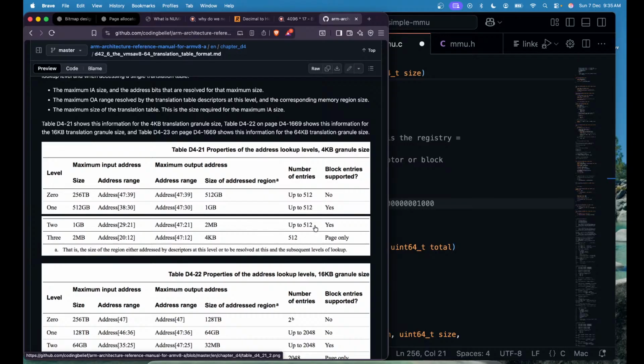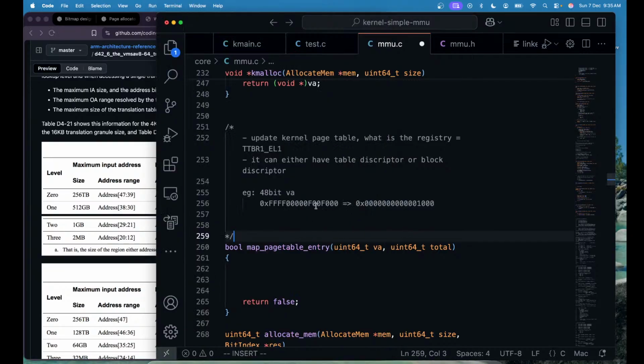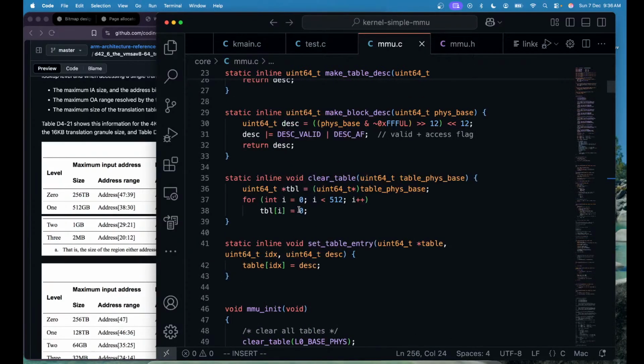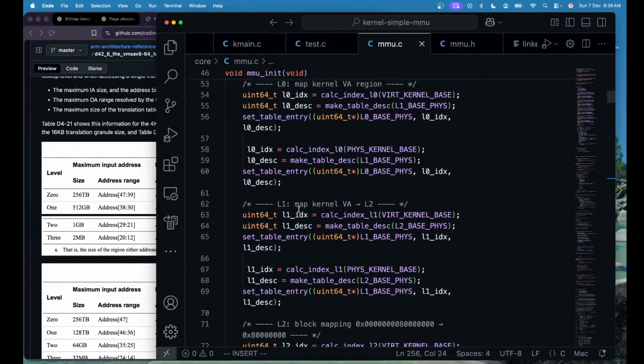So mostly it's just about calculating the index values, properly walking the table and setting the bits. That's what we have to do, and we have already done it properly for our MMU unit. So mostly we just have to copy paste things.